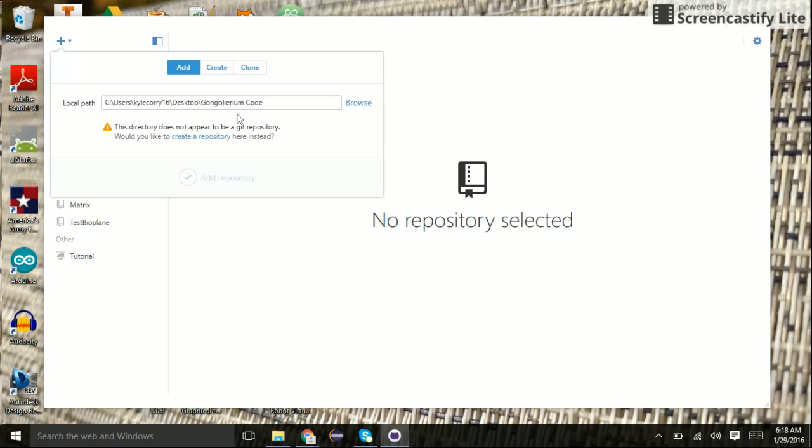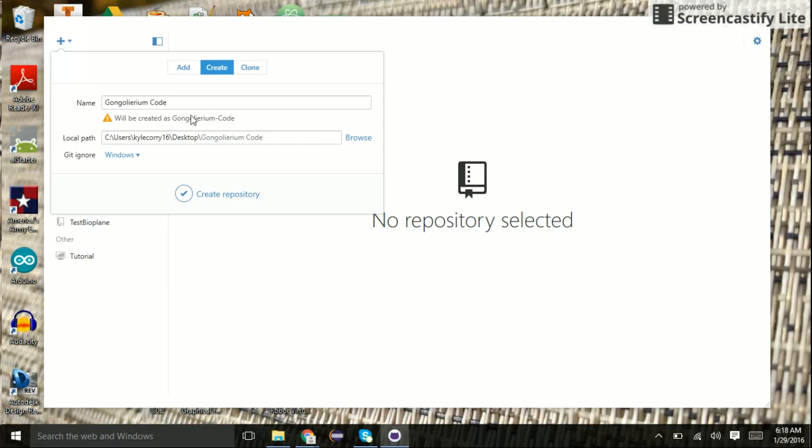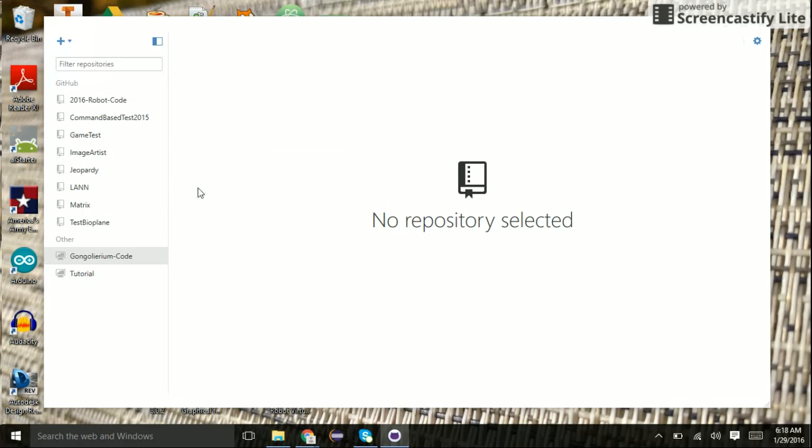It might say that it is not a Git repository. You'll click create, you give it a name, and you click OK. And now you see it down over here.